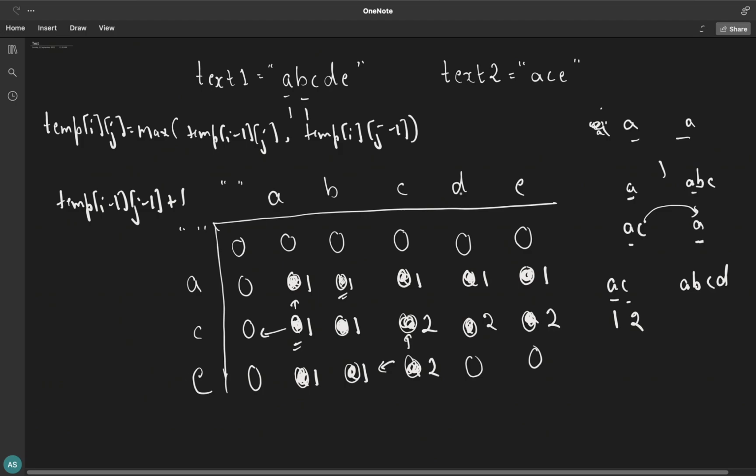Next, E and D, they are not matching, so we'll pick the value either from the previous row or previous column, which one is maximum, both are equal, here it will also be 2. Now E and E, they are equal. So what we'll do, we'll pick the value from the previous diagonal, i minus 1, j minus 1. Here it was 2 and we add 1 to it. So it will become 3. And at the end, this will be the output. The element present at the last row, last column, this will be our output which will be returning.